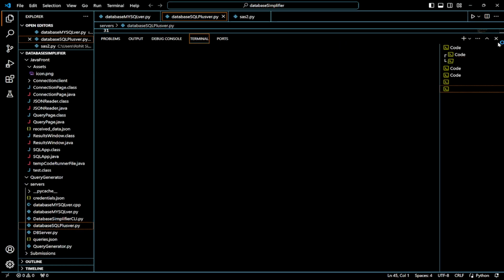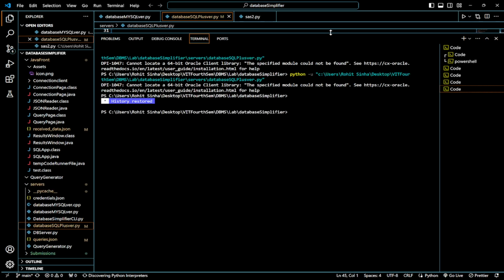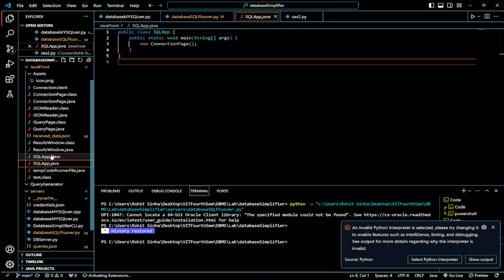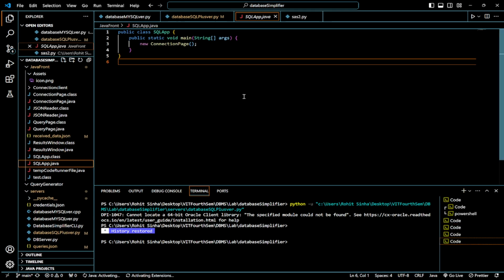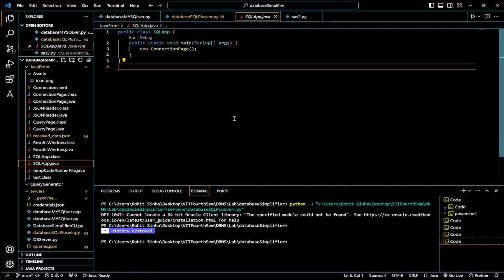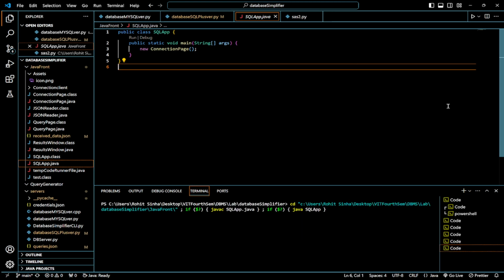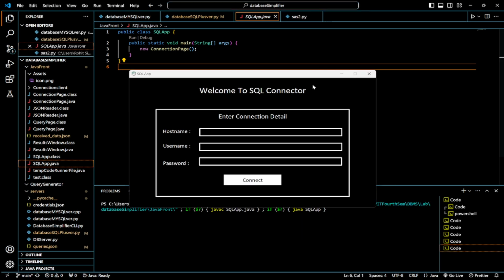Once I open my code folder here, this is my DBMS project, and I'll run the project and give a run through of the code side by side. So let's do that. As soon as I click on run, you can see this interface opens up.